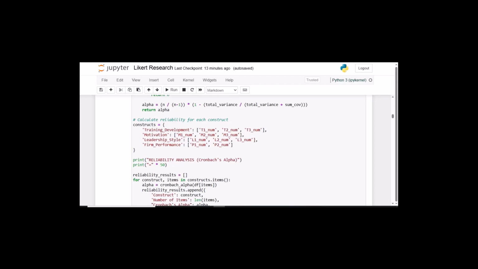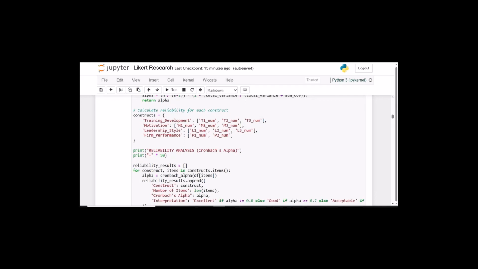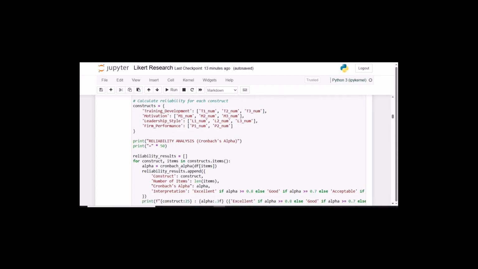Reliability result dot append: we append each of them. We call the construct and the number of items for each of them. We are creating a table now to put them in, with headings as columns one by one. So we have our construct, the number of items, the Cronbach alpha coefficient we achieve, and the interpretation of this.